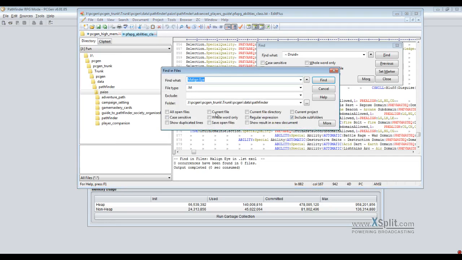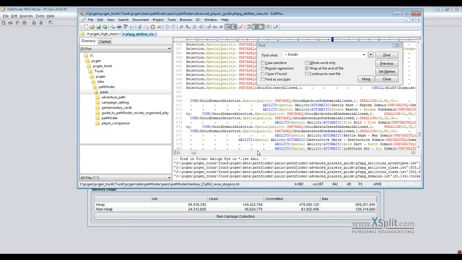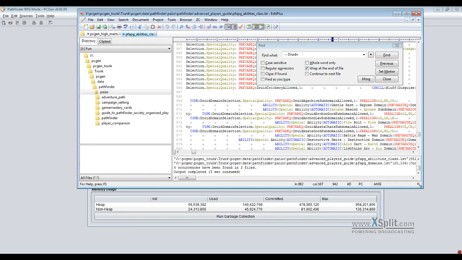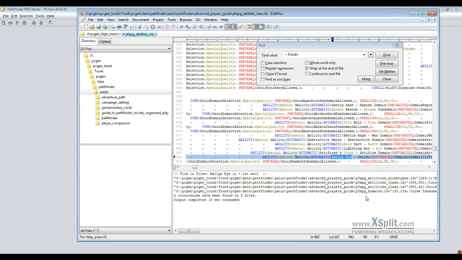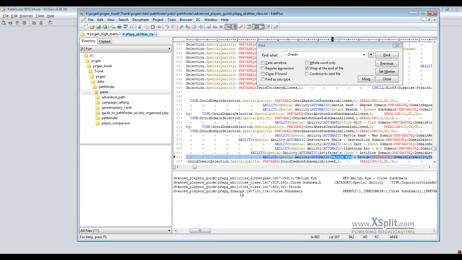Okay, what am I missing? Oh, I know I have it, so there we go. Gotta love the little wild card. Okay. Now I have 4 entries here. One is my actual domain, class, which is going to be the erroneous one, and another class. And then the archetypes are where they're hiding.